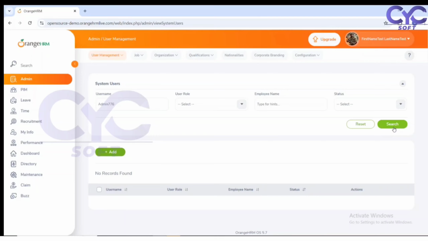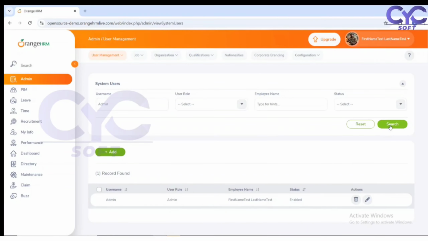So as a black box tester, I'm checking the application; what is happening inside, I'm least bothered about. Whatever input I'm giving, here my input is admin 776. Whenever I give admin 776 and click on search, it gives me no record found. Whenever I give the correct data as admin and click on search, it gives the correct data. I'm checking these functionalities only.